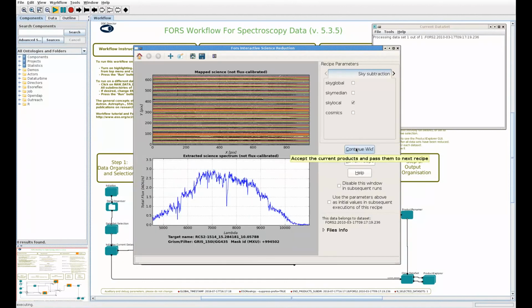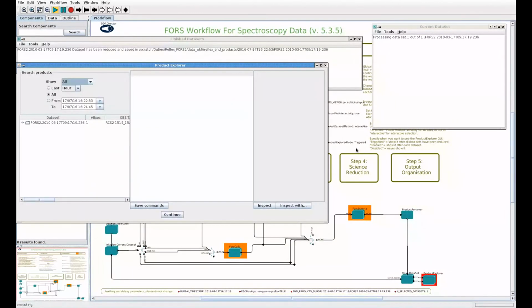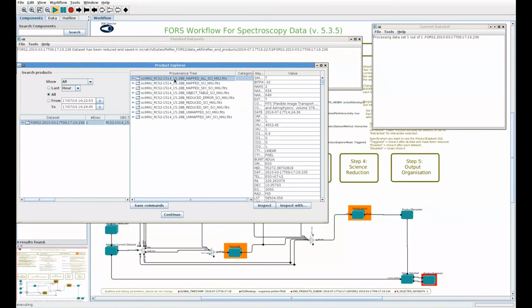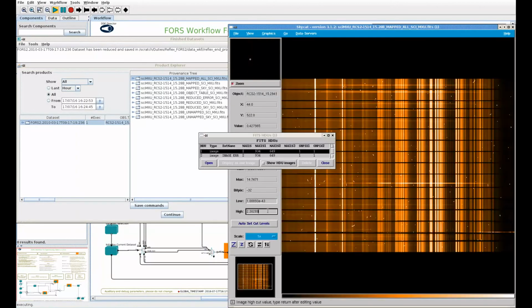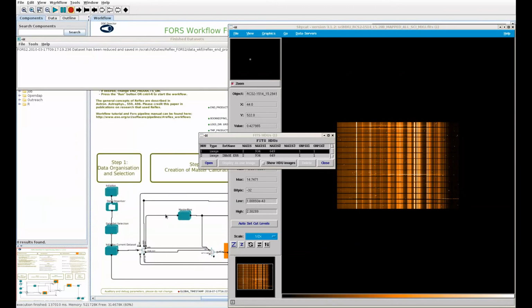In this case, the next interactive window is for the science data reduction recipe. Finally, once the reduction is over, the Product Explorer actor will open a window that allows us to inspect individual data products. We just have to highlight the file we want to see and press the Inspect button. When we are satisfied, we should click on the Continue button to complete the workflow execution.